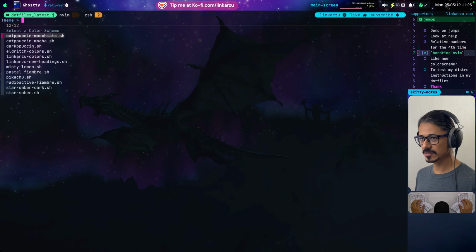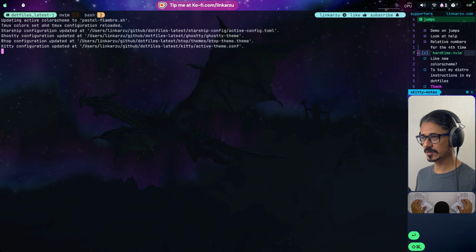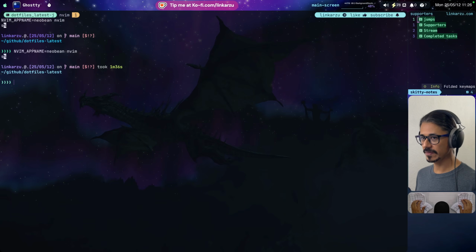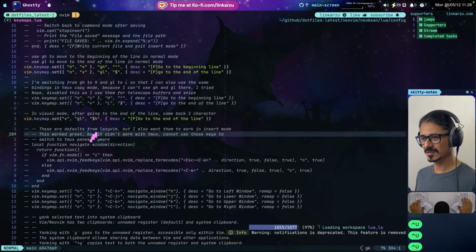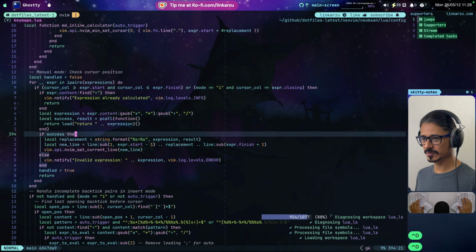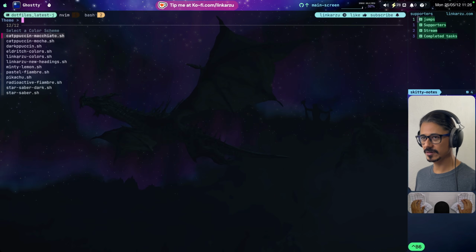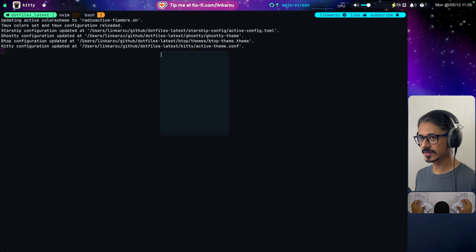It's gonna bring up this color scheme selector, and I have these two, radioactive-fiambre and this pastel-fiambre, which is lighter. Let me just select this one, and it's just going to apply the colors everywhere. You're gonna see that other set of colors. Let's see. Yep, this is the other one. It looks lighter for people that don't like bright colors. I do prefer the other one, this one. So I'm just gonna switch back to that.